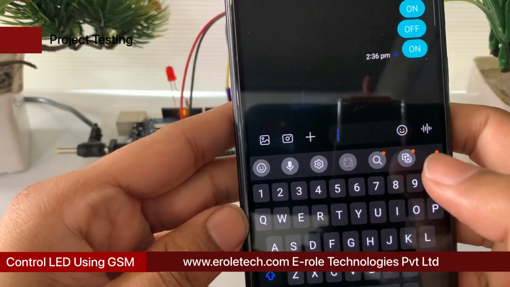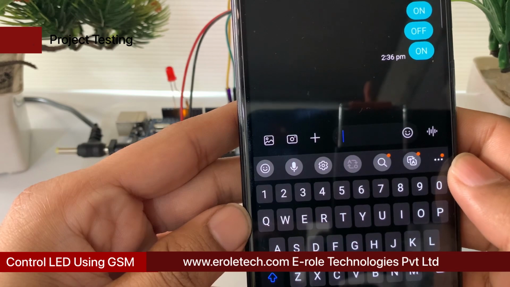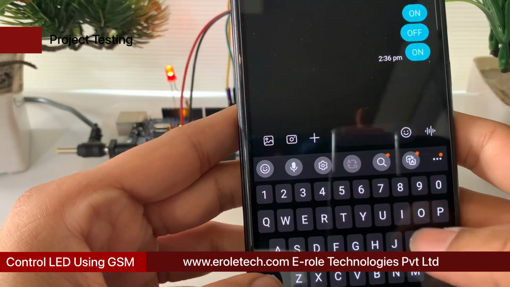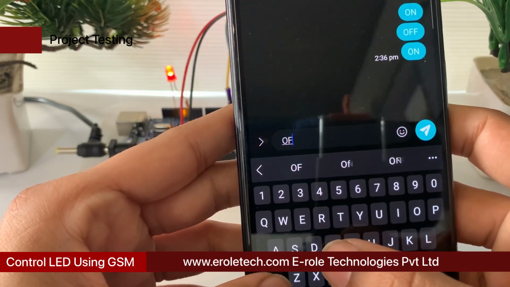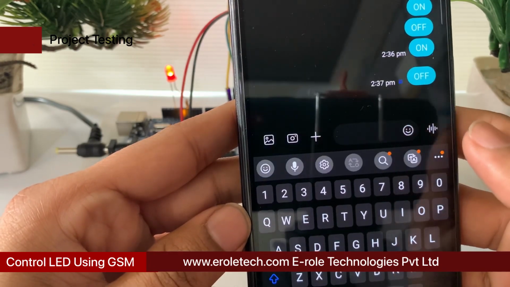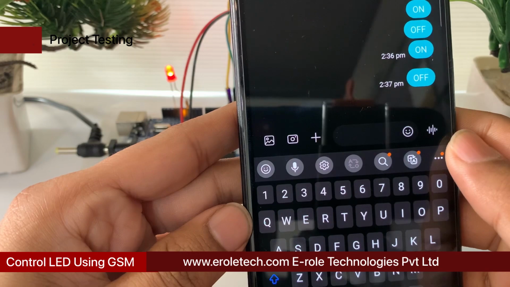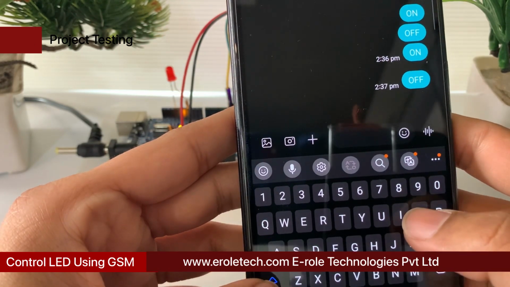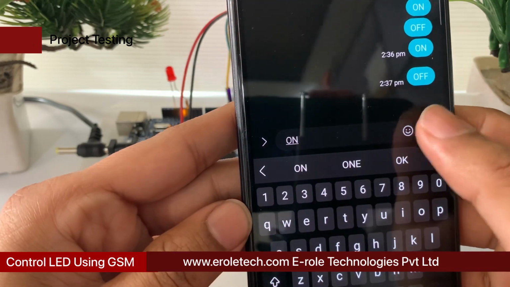Now we will power up our project and test its functionality. After getting registered on the network, GSM module is ready to receive data. When we will send on an SMS, the LED will turn on. When we will send off an SMS, the LED will turn off. Our project is working as expected.